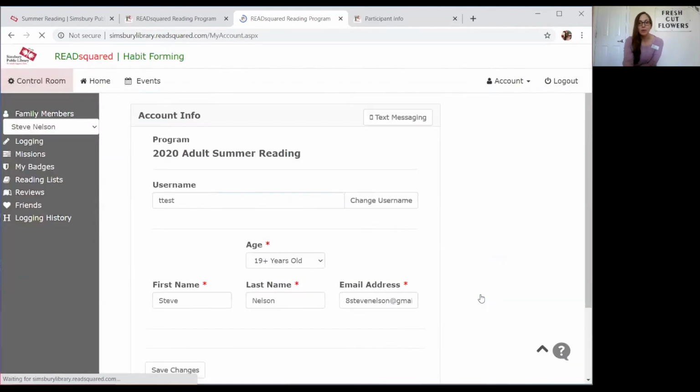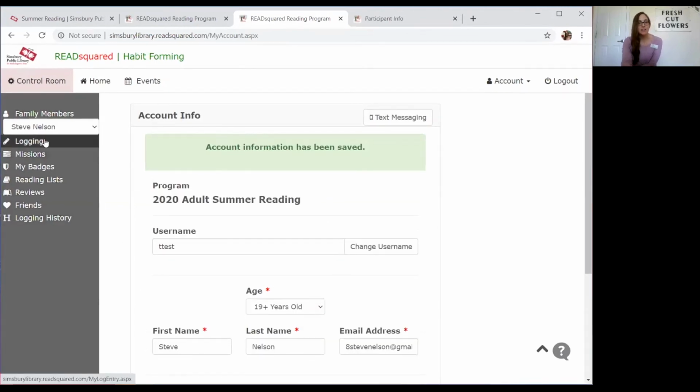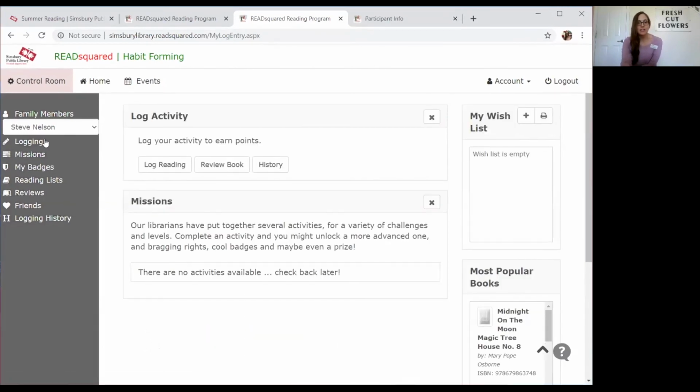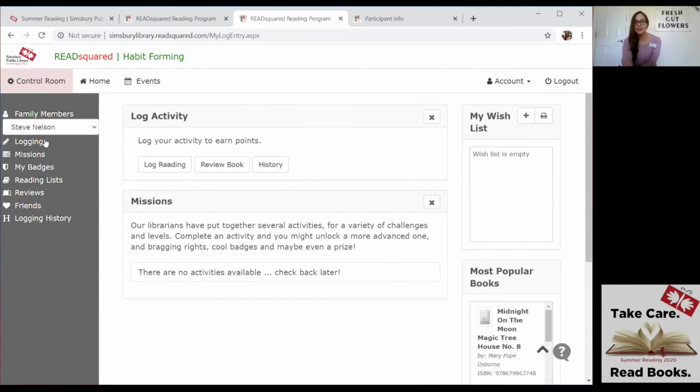We'll go ahead and click enroll. It will again ask you to update any information. And then you'll save the changes. Once you've done that, you're ready to get started logging and participating in summer reading.